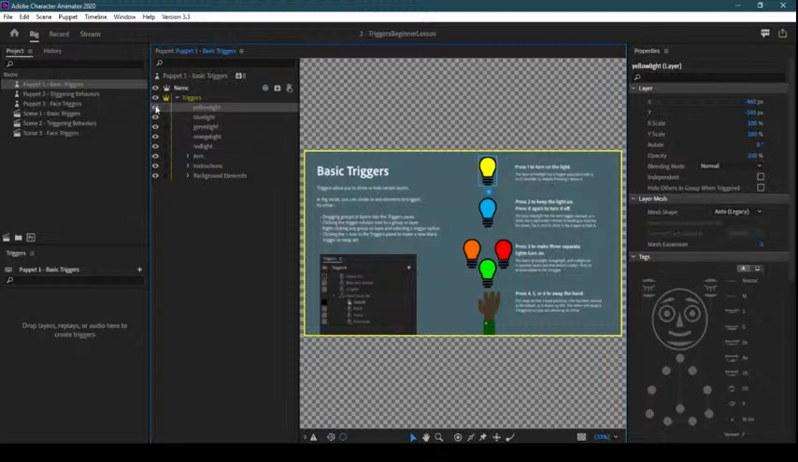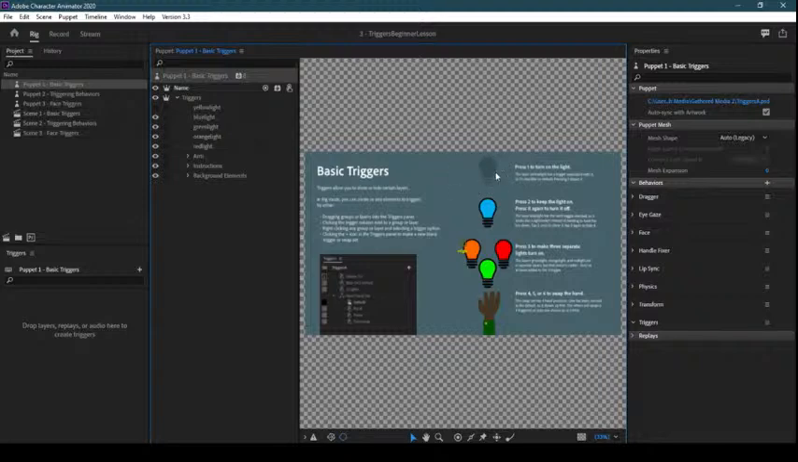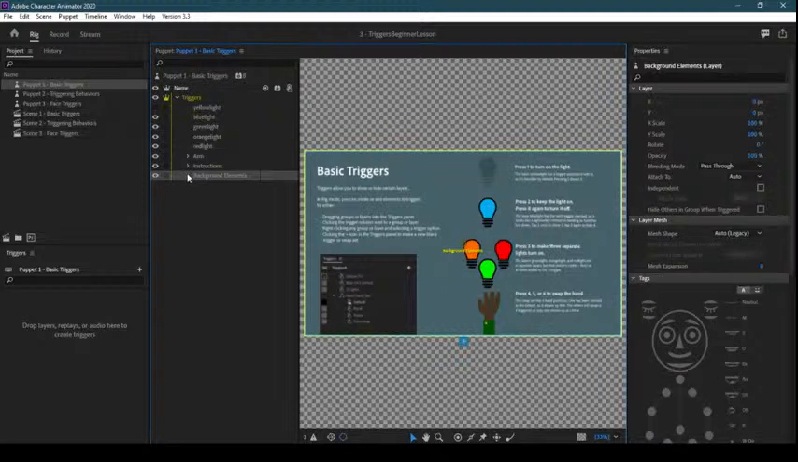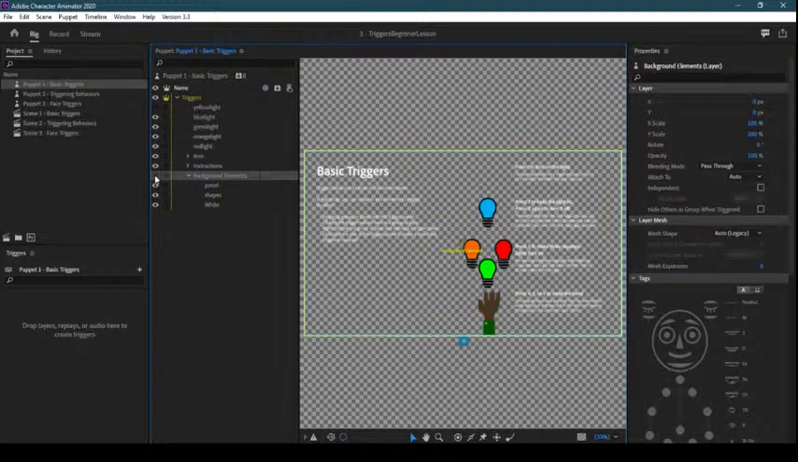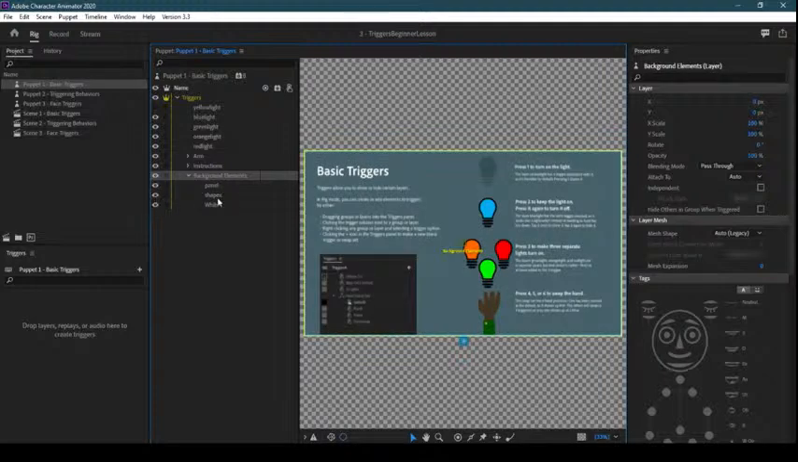So what I will do is hide the yellow light first of all. When I hide the yellow light, you can see a darker version of the yellow light is showing. Now this is not automatic. This darker version of the yellow light is placed inside the background elements. Okay, so if I hide this, it hides basically. Okay, so where is this?